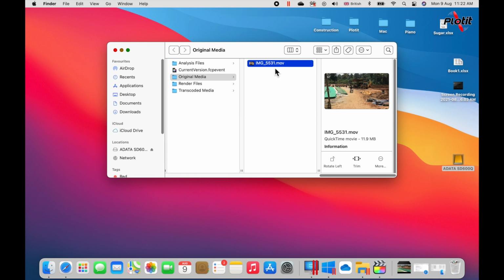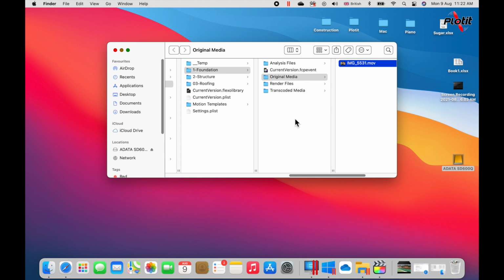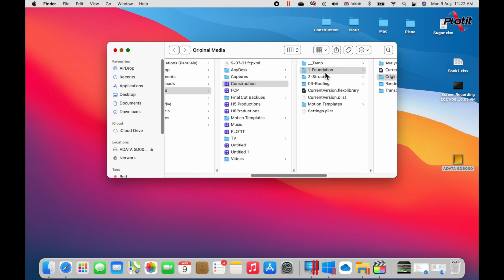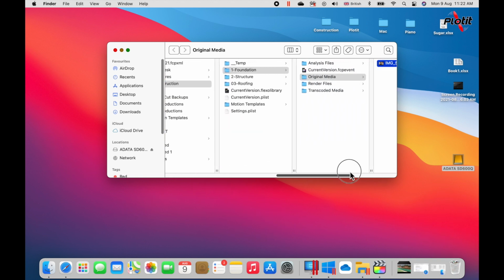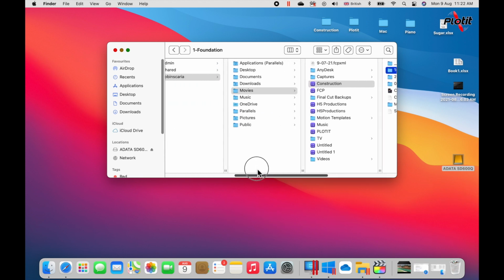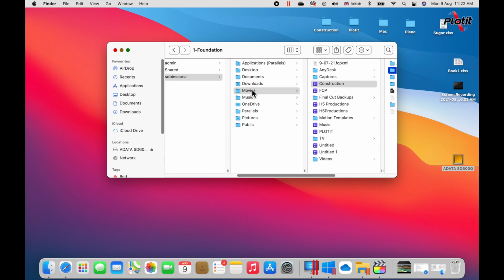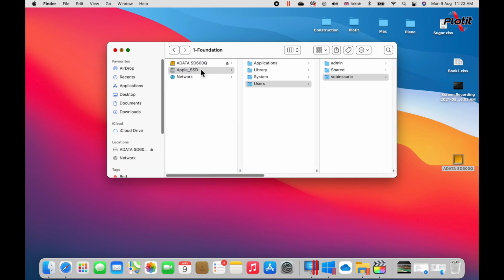So let's see the path. This is the file, and if you come one step backward, it is in original media, and then further down, it's in foundation, and then further down, it's in construction. So this is the library that we are working on, construction, then number 1 foundation, and then original media. If you go back further, it is under movies, because we selected movies as the default location for keeping this library. And further down, you can see the Apple SSD. It's not under the external drive, A data.